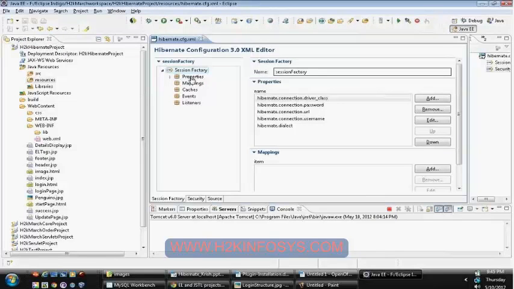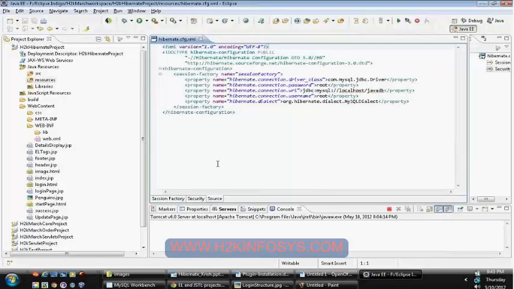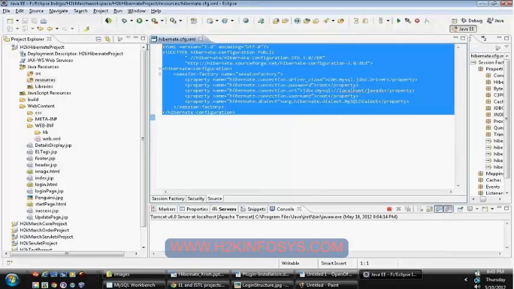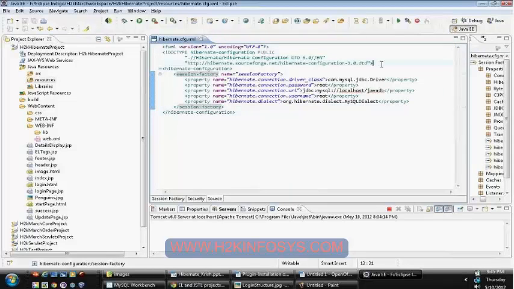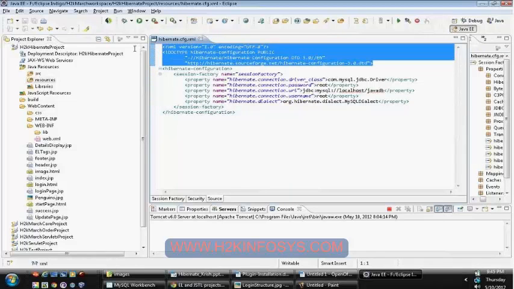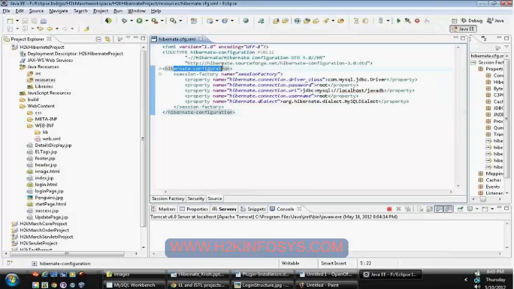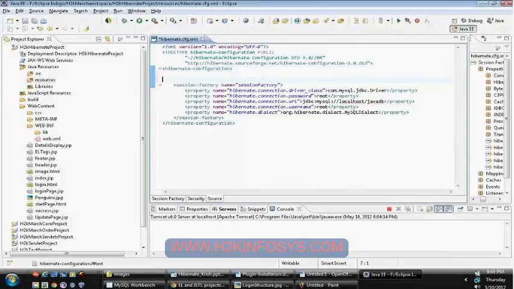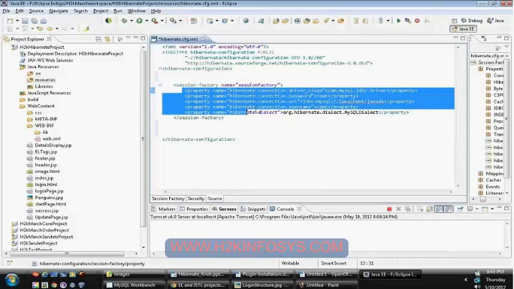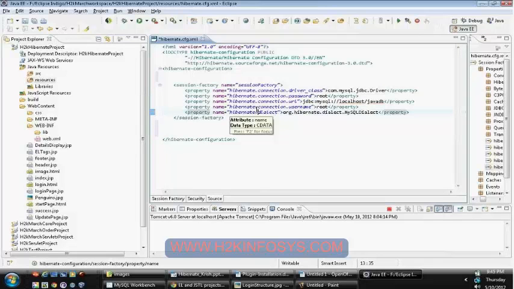Here you can see that it has been created. You have access to the source file as well, and if you want to write it on your own, you just need to get this particular document type namespace and write your Hibernate configuration file. The root tag will be hibernate-configuration, which consists of a session factory, and within the session factory you will configure all the properties with name and values.